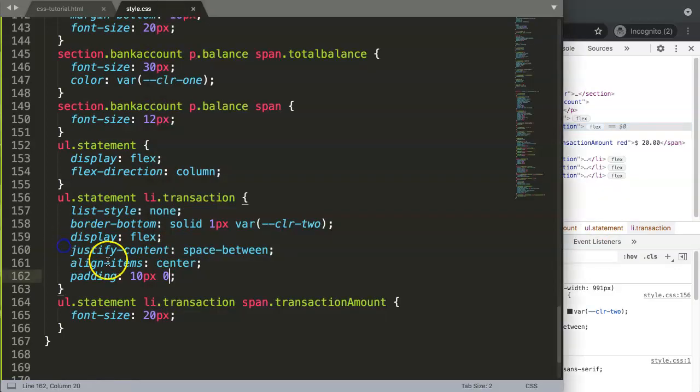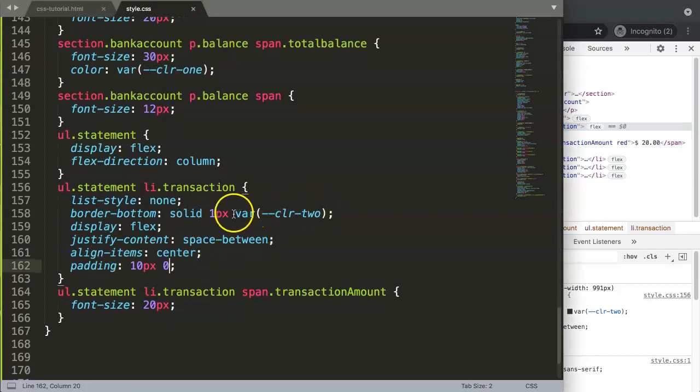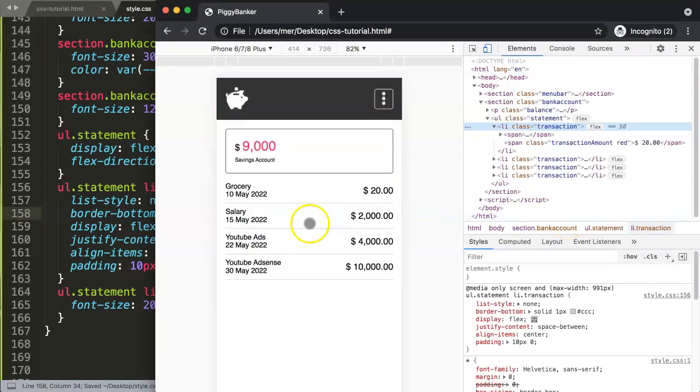This background color, I think we can make it slightly lighter. I'm going to make it slightly, or this border color, sorry. Border color will be lighter. So I would make this CCC. Save that. There you are.